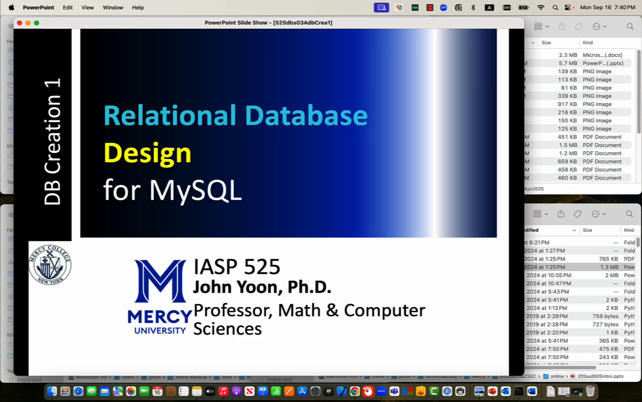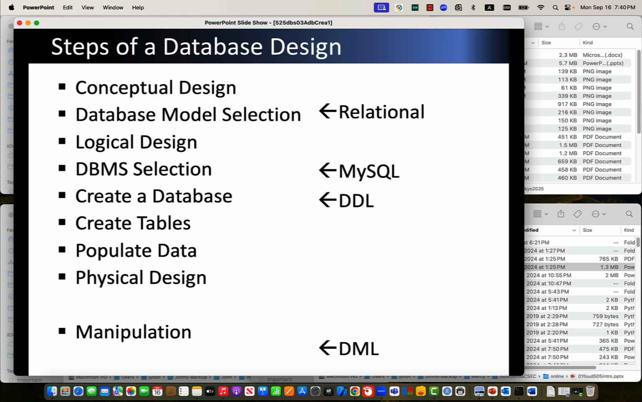Hi everyone, today we are going to look at how we can design a relational database for MySQL. Relational databases can be designed and implemented on MySQL following typical steps and procedures. Let's start with the conceptual design. In conceptual design, we use the ER model, entity relationship models. And for the database model, we need to select. Our selection is the relational database model.